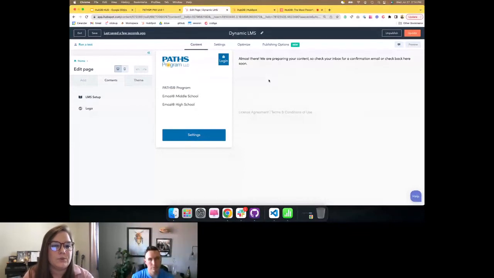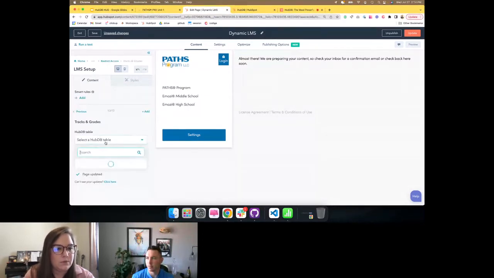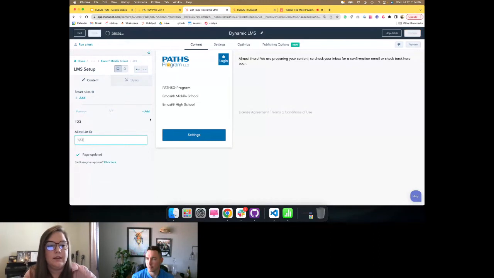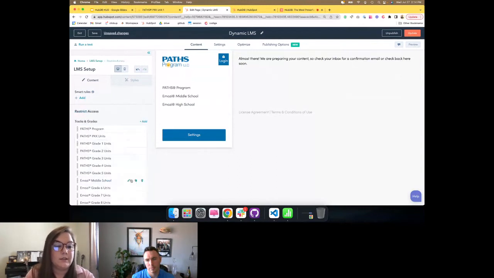So in this setup module, they have the ability to add any table that they want to restrict. So if they add more lessons, more units, grades, whatever in the future, they can select those here in the dropdown and add as many lists as they want to restrict that to. So now only members who can see the page and are also members of these lists can view that content. So I'll show you what that looks like.